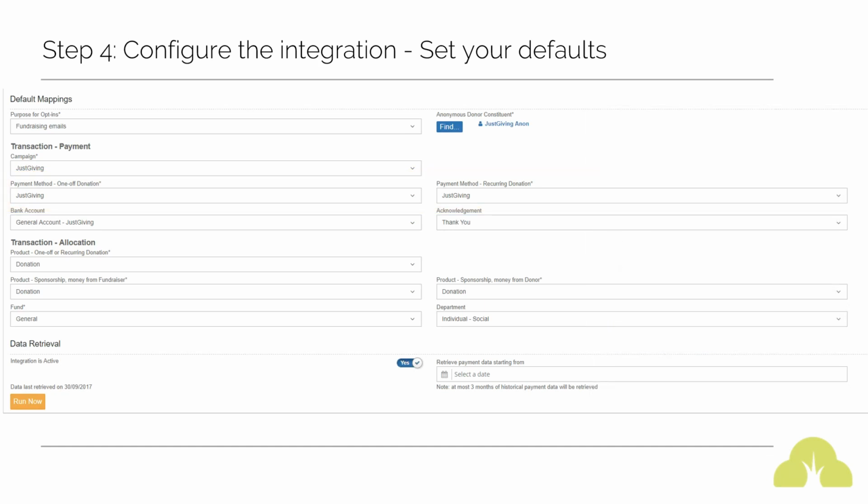Next, the transaction allocation. Again, there's 5 options here. Here you'll need to select your product for one-off or recurring donation. So that would be maybe donation or JustGiving donation. You'll then need to select your product for sponsorship money from the fundraiser, and also the product for sponsorship from the money from the donor. These can be the same, or they can be different again, depending on how you want to set up.